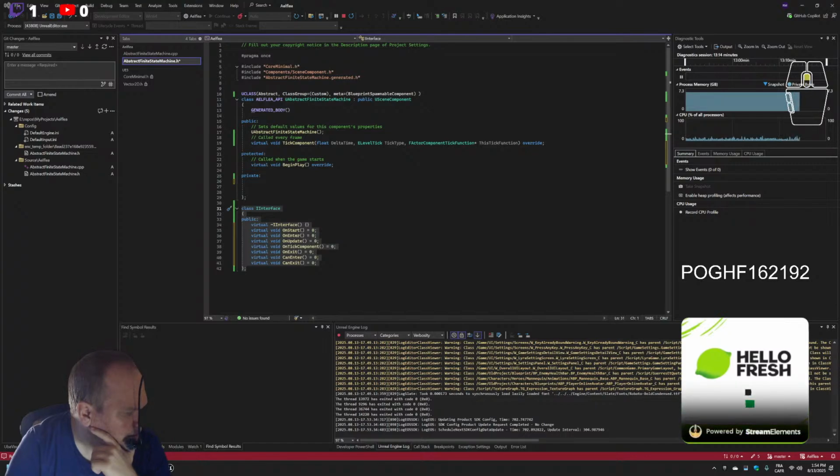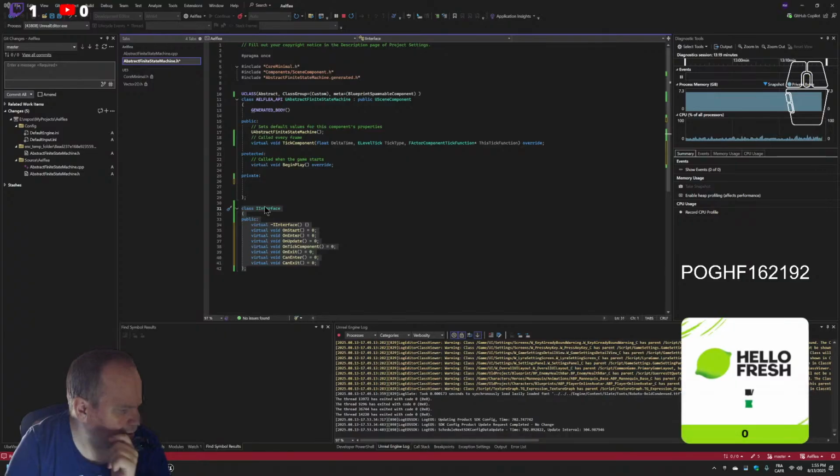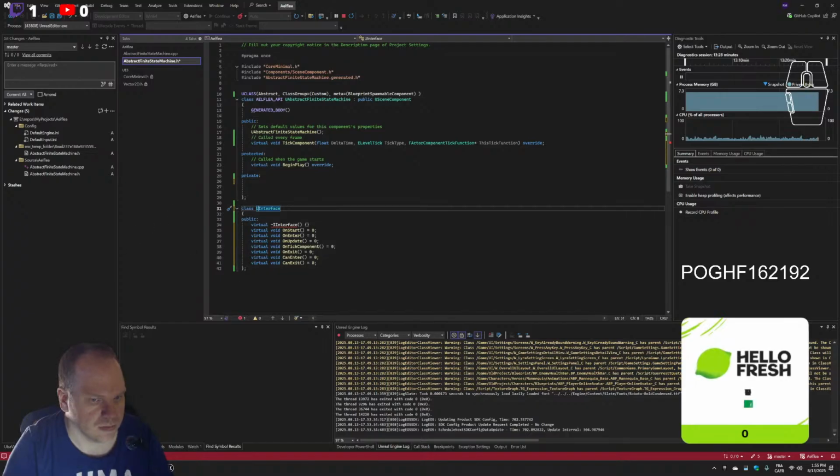What? So virtual destructor is optional, not an interface. I have state machine interface, FSM states.